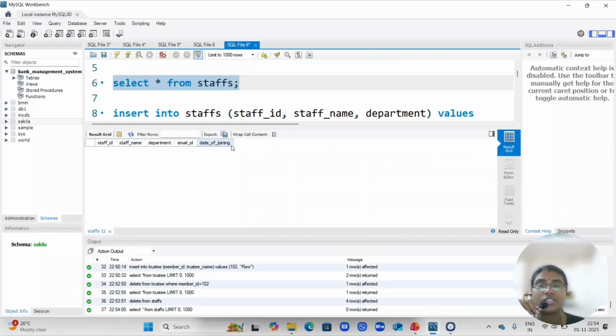You can see the structure of the table alone. The entire data was deleted from the table staffs. So by using the delete command, we can delete a single row from the table, or we can delete the entire data from the table. This is done with DML commands, because here we are dealing with the data only. The data is only deleted, but the structure of the table remains.